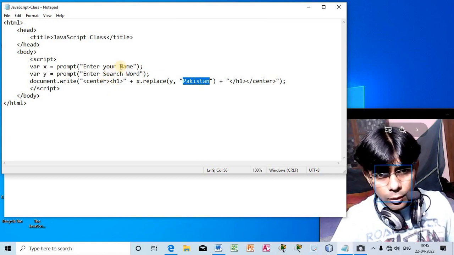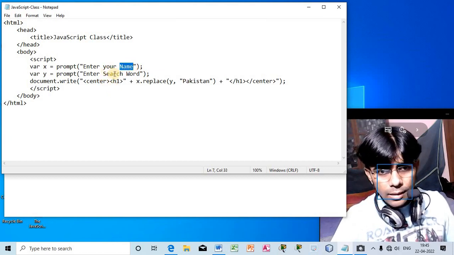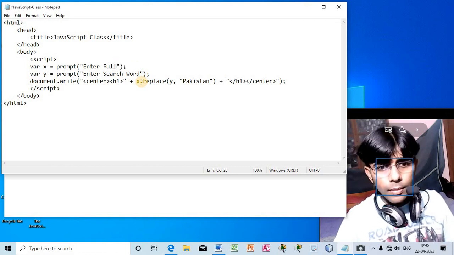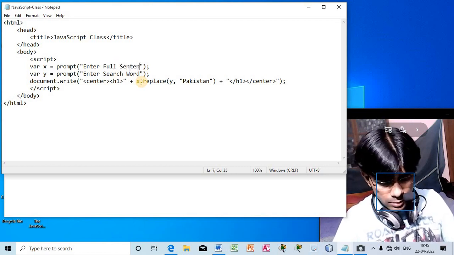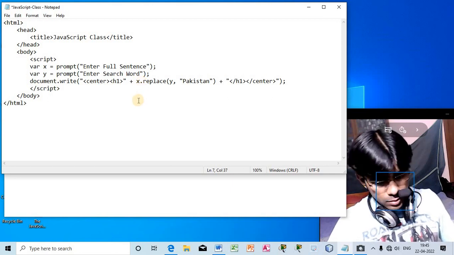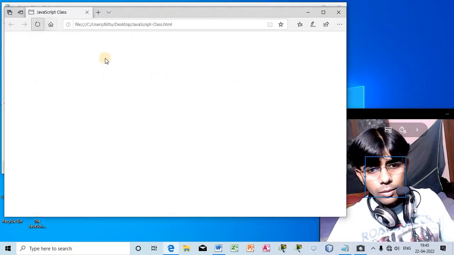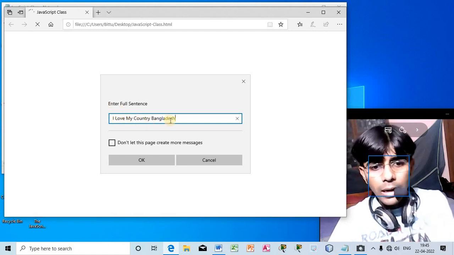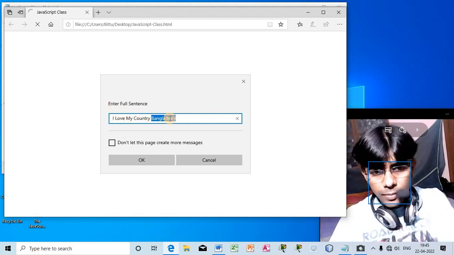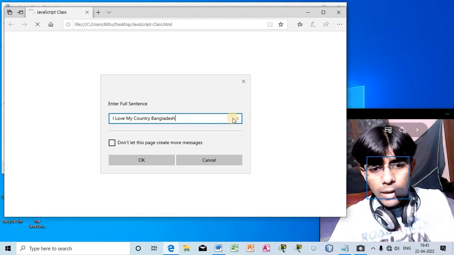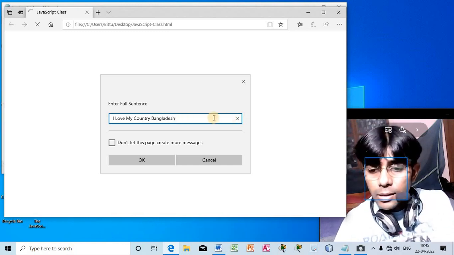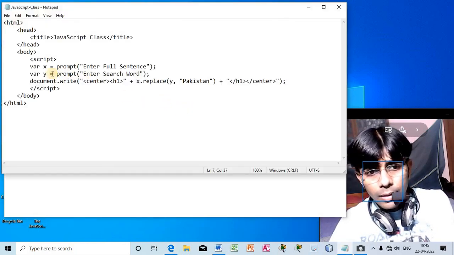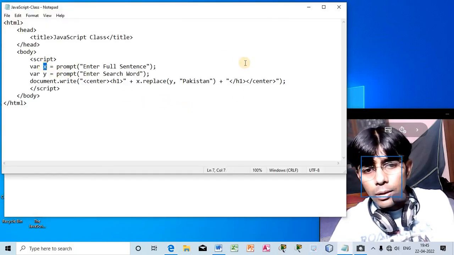See, so it is not name, I will write here "enter full sentence." So now I will execute. Enter full sentence. So I love my country Bangladesh, right? This is the first sentence the user has given, and that will be saved in x. x will hold this sentence.